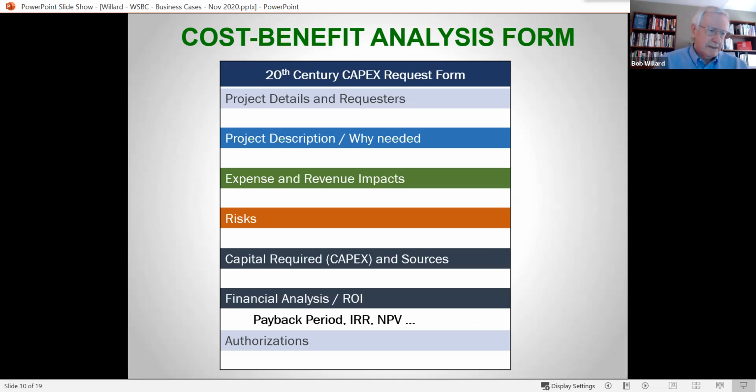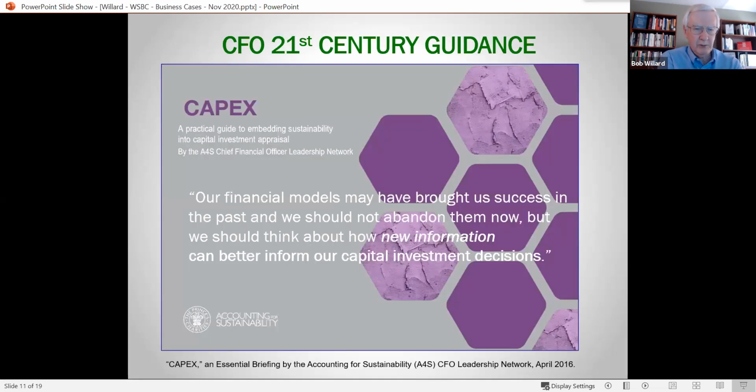But there are a bunch of folks in the CFO, Chief Financial Officer, Leadership Network, associated with a group called Accounting for Sustainability over in the UK, that took a look at this form and they said, you know what, we need to kind of embellish this. So they put out a report. They called it the CapEx report or paper.